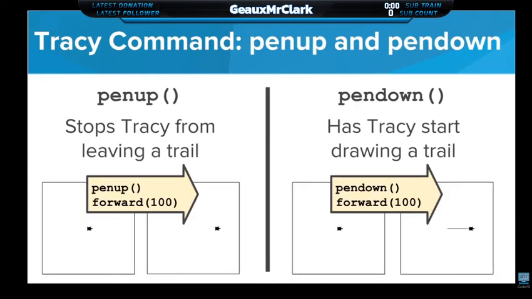The last commands we're going to learn for now are the pen up and pen down commands, which will control the trail that Tracy leaves as she moves. If we call the pen up command before telling Tracy to move, she will not leave a trail behind her. If we then want her to start leaving a trail after we use the pen up command, we can use pen down to have her start drawing a trail.